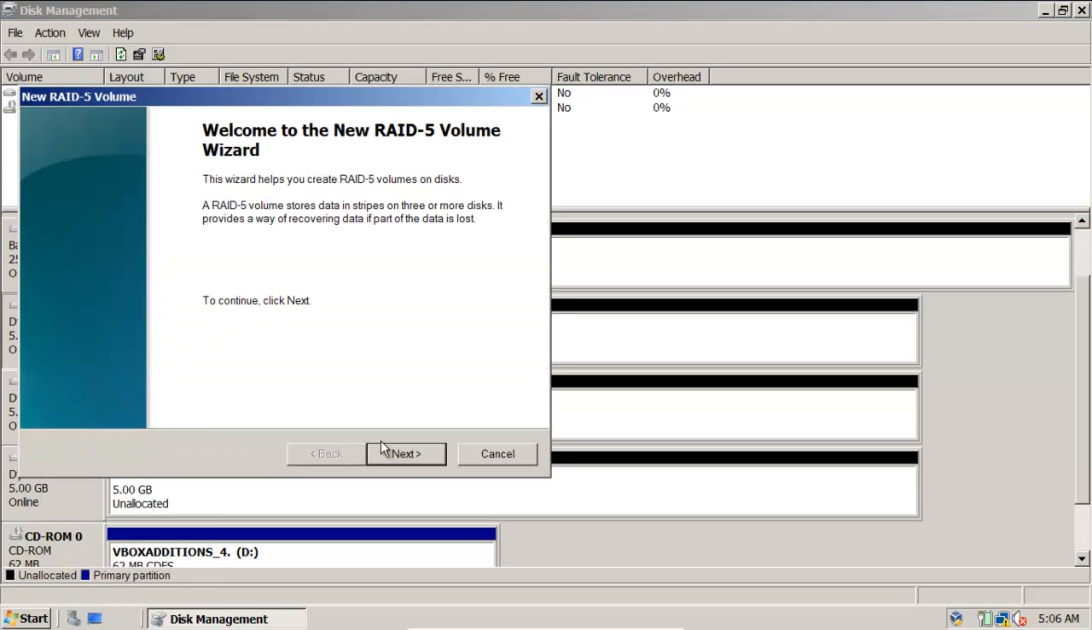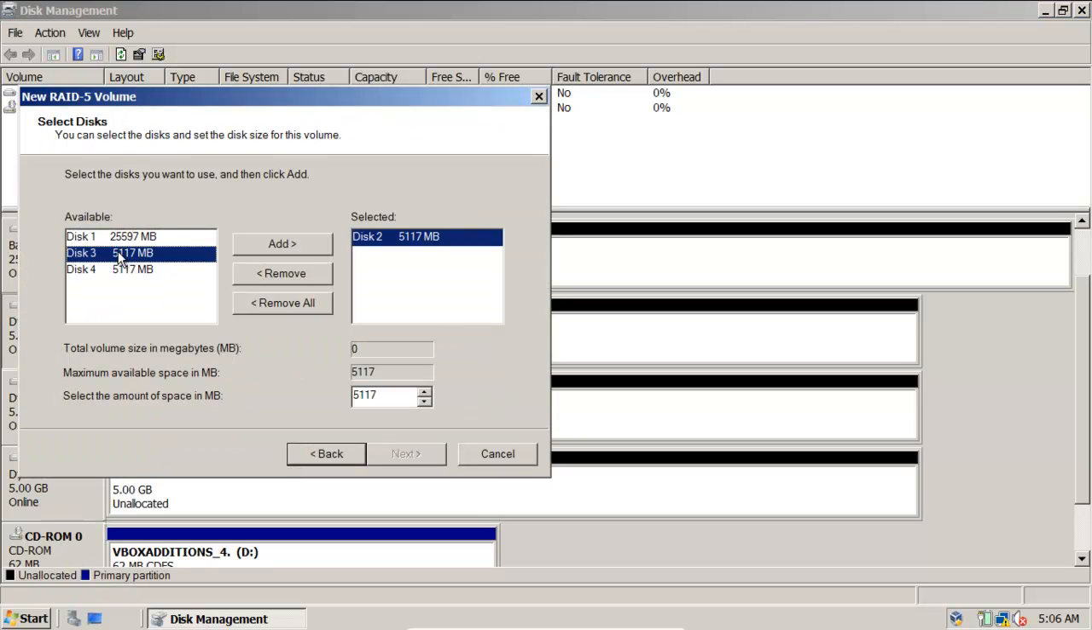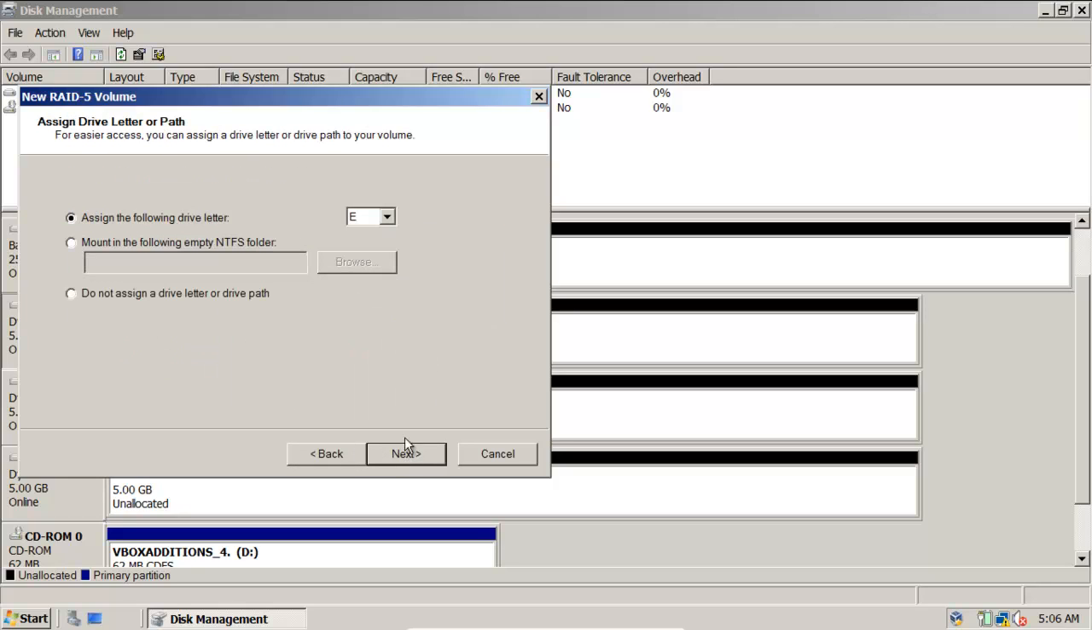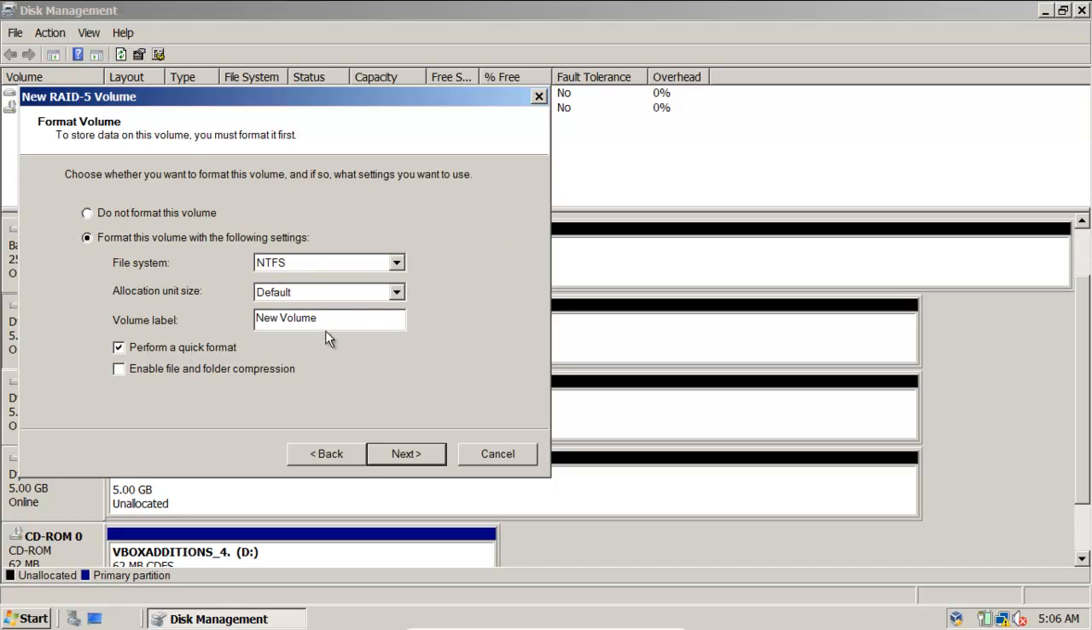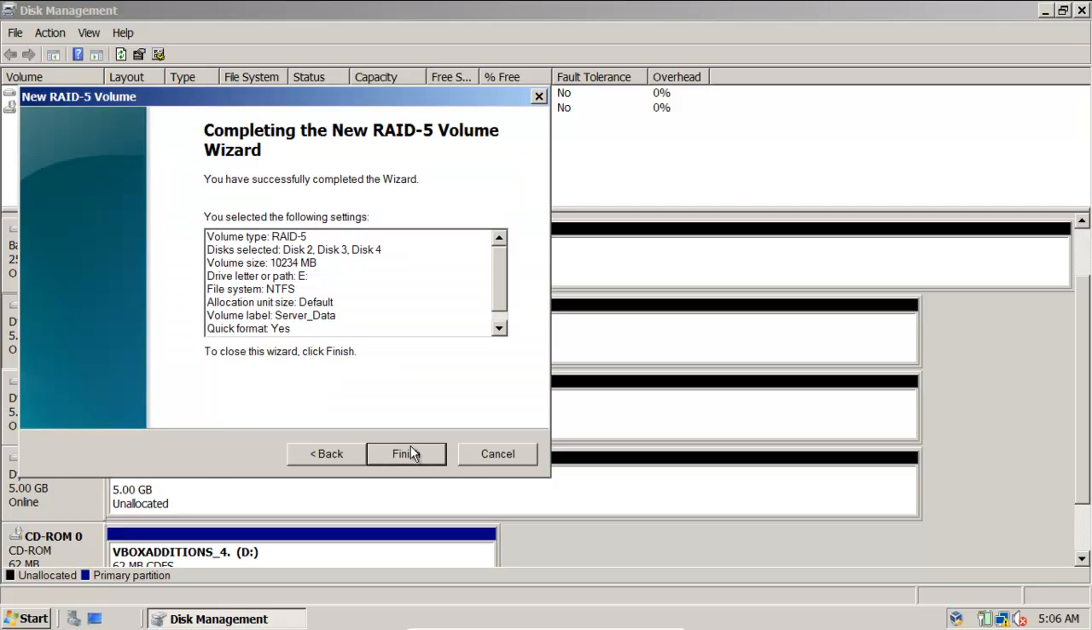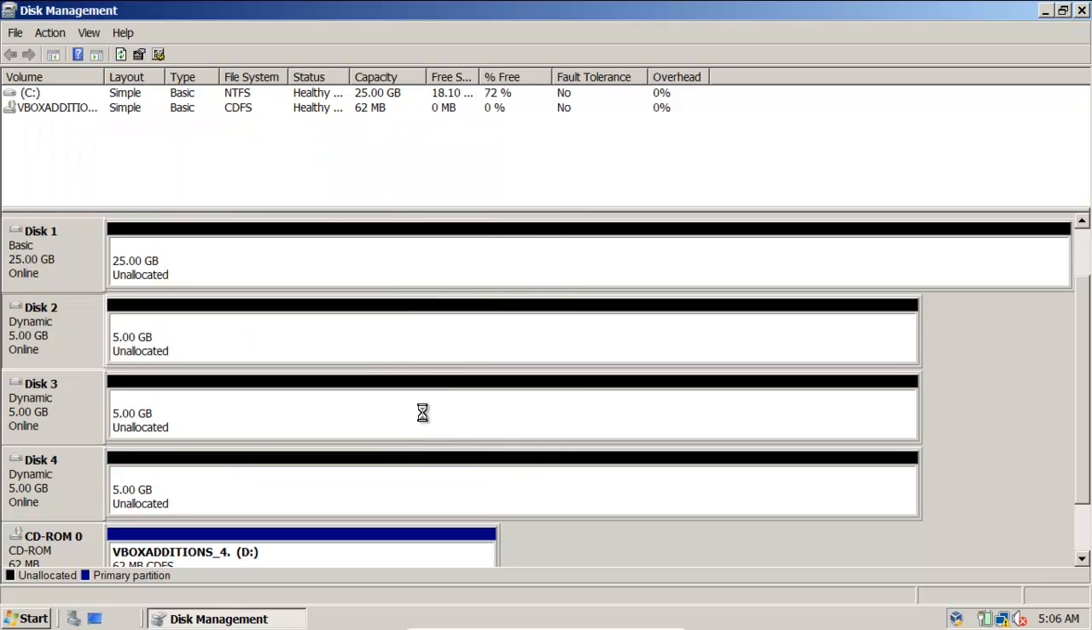A new RAID 5 volume. I'm going to add disk 3 and disk 4. Disk 1 will be used for our mirror. I'm going to click next. I'm going to assign the next drive letter, that's E, fine by me. I'll perform a quick format and I'll call this the server data for the volume label. Okay, I'll click next and finish.